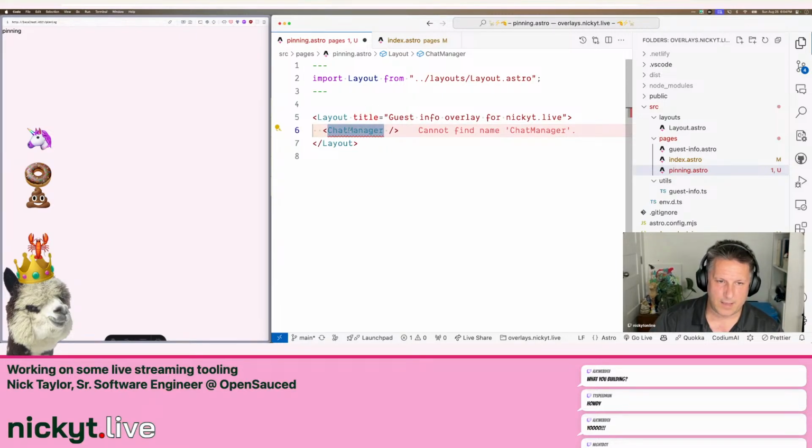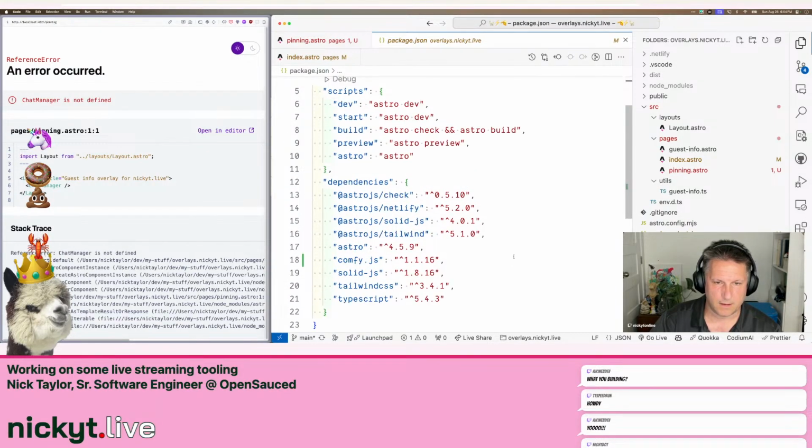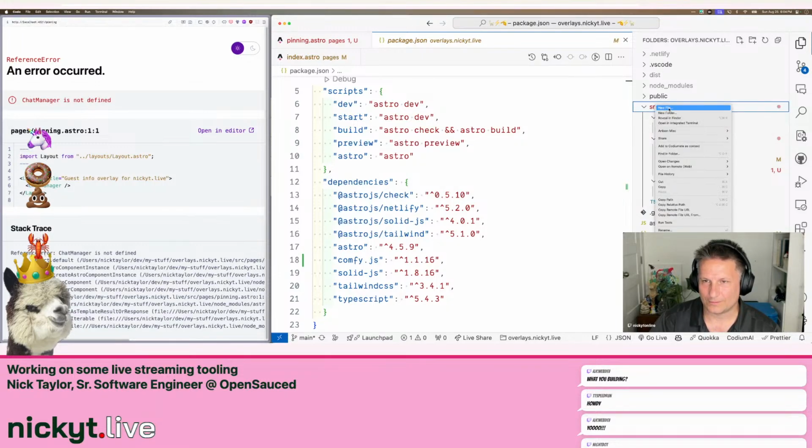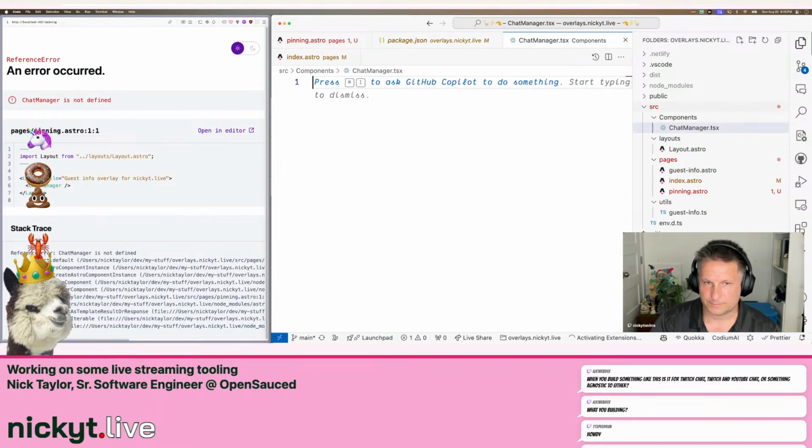And this is going to be a React component. And I already have React in here. Oh, I'm using Solid. Okay, yeah, I forgot I put that there. Okay, so let's do components. So new file, components, and chatmanager.tsx. And yeah, so right now it's just going to be for Twitch.